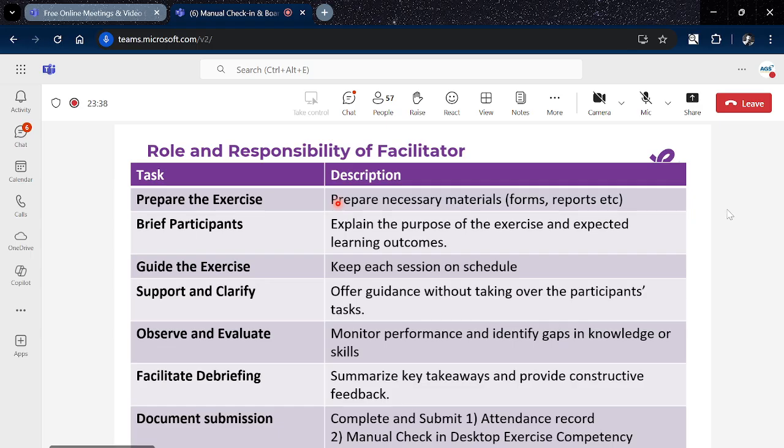Okay, so for the exercise, there is a facilitator. You can assign anyone to be a facilitator if you think it is suitable. It can be the HKE personnel, the station representative, or our local trainer. So this is their role and responsibility if you are a facilitator, and there are some tasks they have to do.